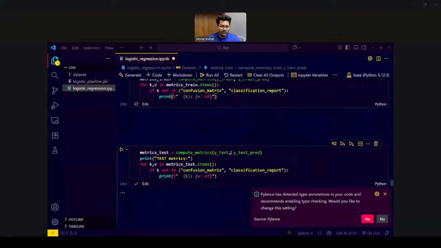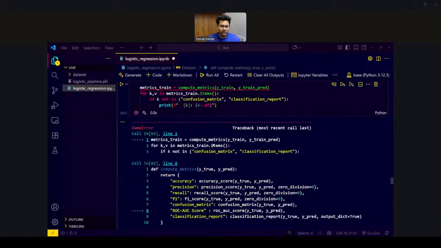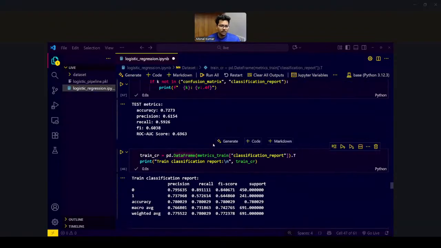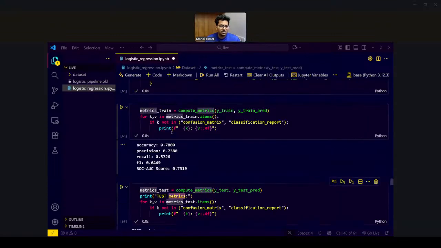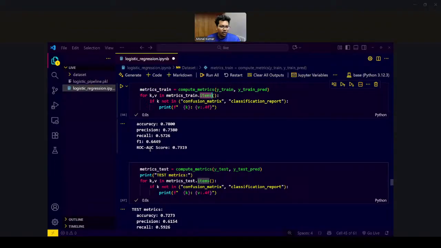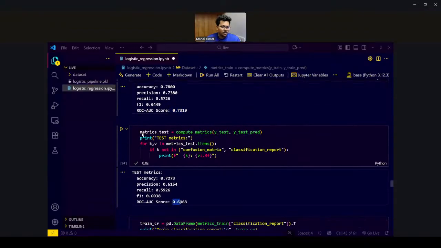If I want to compute it, it is not defined because I think I need to run it. See this? Now we are getting this for test, this for train. For the AUC ROC score, we are getting 0.73 and 0.69. Again, does everyone know why we are getting a lower AUC score on the test set?